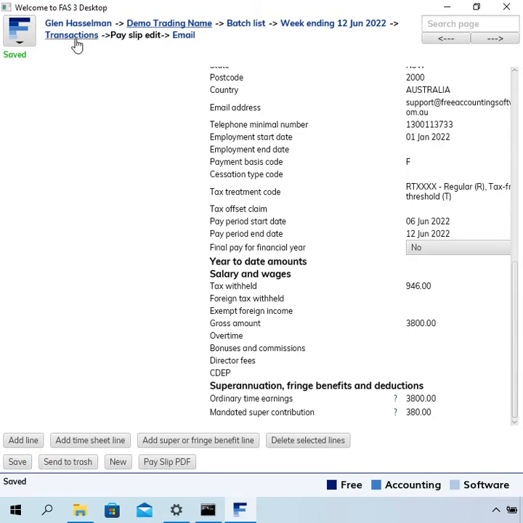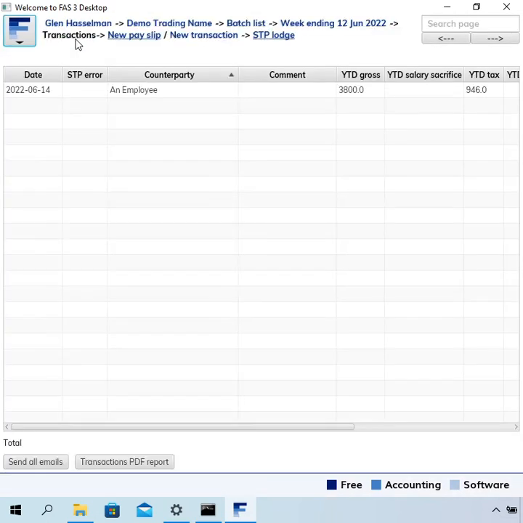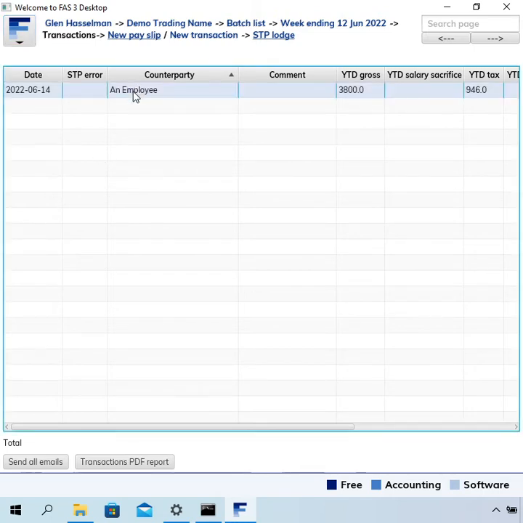and click to go back to the transactions page. So I'm back on the page where it lists all the transactions that are on this batch. I only have one because I've only got one employee. If you have more employees, you would continue to click New Payslip and add a payslip for each employee until you've got one for all the employees. Okay, after doing that, then you click this link here through to STP Lodge.